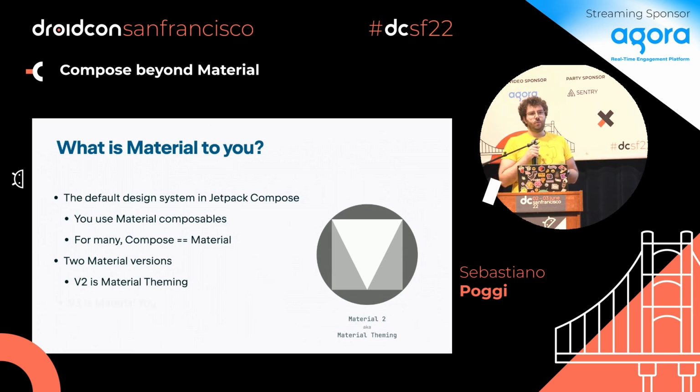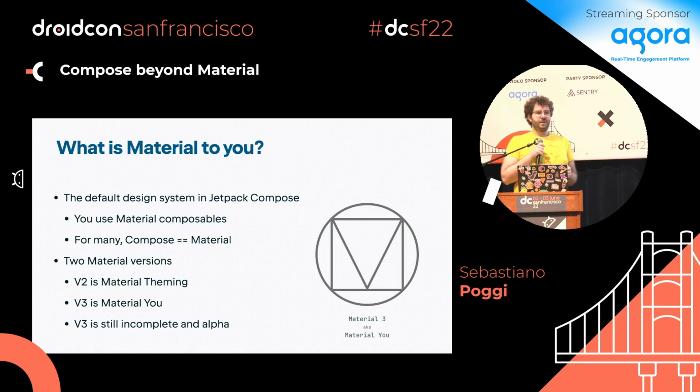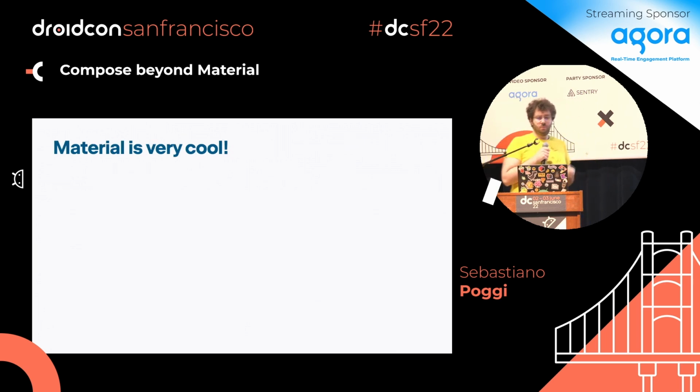And then with Android 12, we saw the introduction of material U, also known as material v3. The current state of v3 is in Compose specifically a bit incomplete, and I would call it a bit alpha, so your mileage might vary on using that. You probably want to use a combination of v2 and v3 if you really need some stuff that is only v2. But material is really cool.